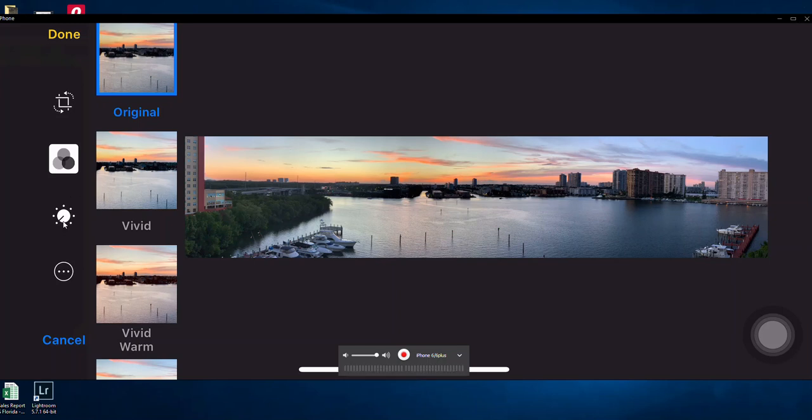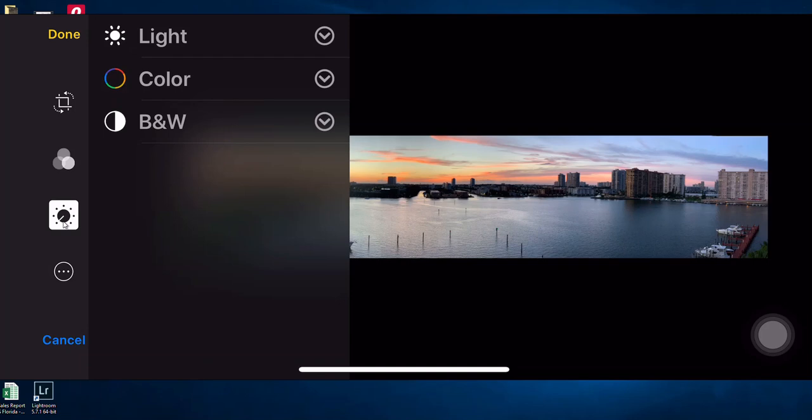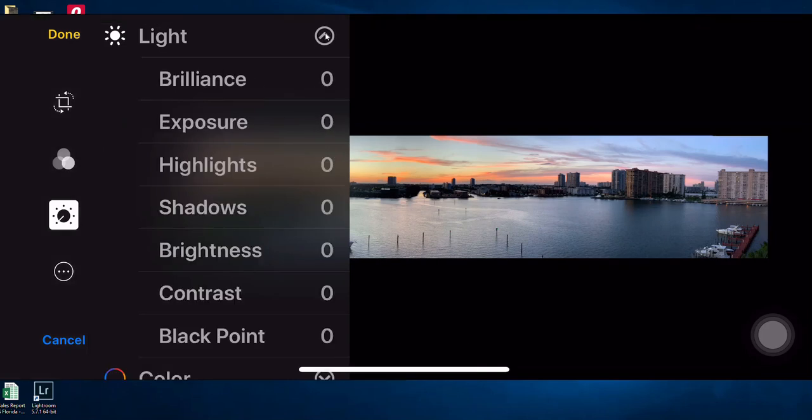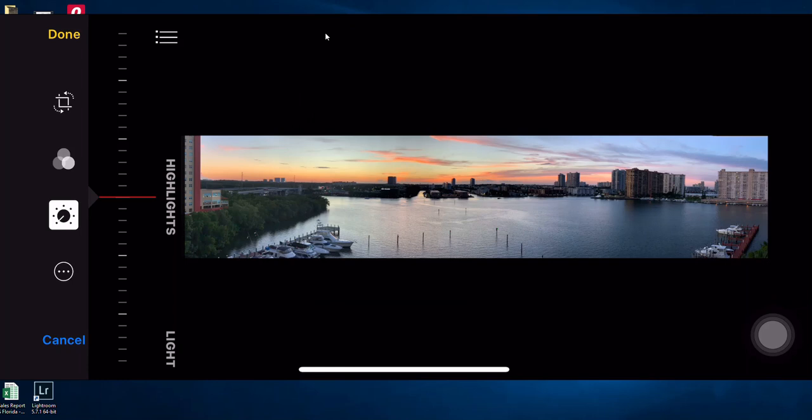Now comes the most important menu. Here you have several things. You have light, color, and then if you want to convert it to black and white. The light is really where everything is. The first thing that I'd like to do is work with the highlights and the shadows. Highlights means that if there is anything too bright, it's going to take care of removing something that is too bright. So I don't see anything too bright.